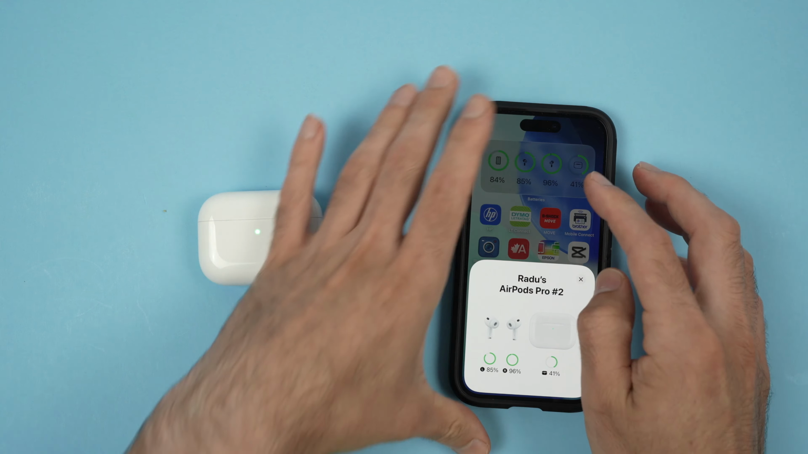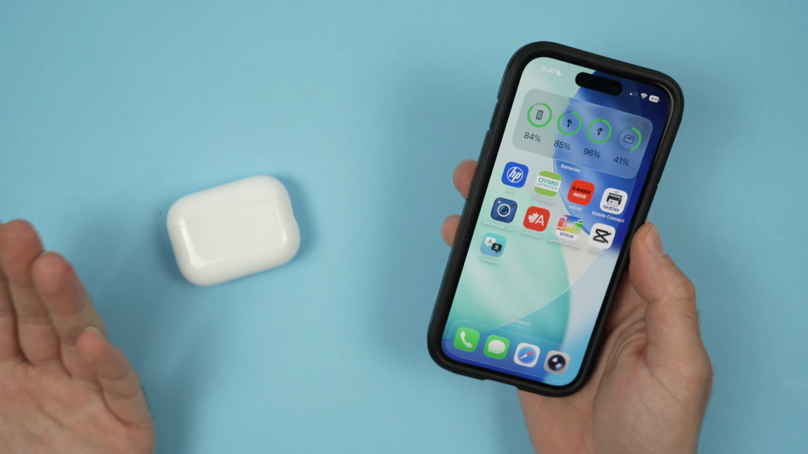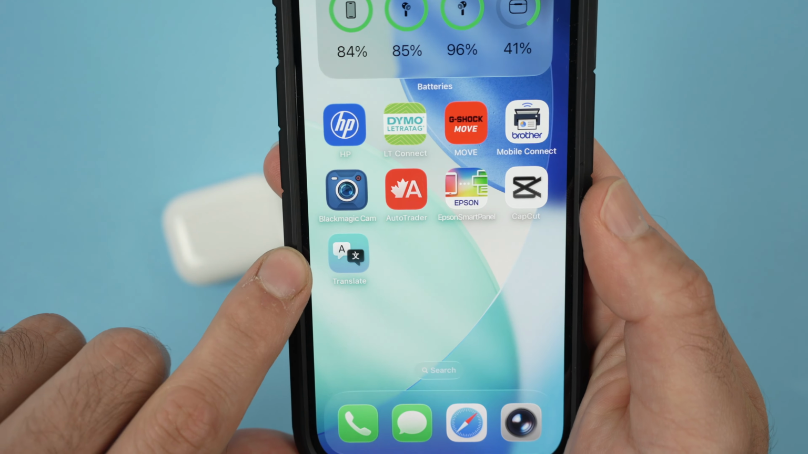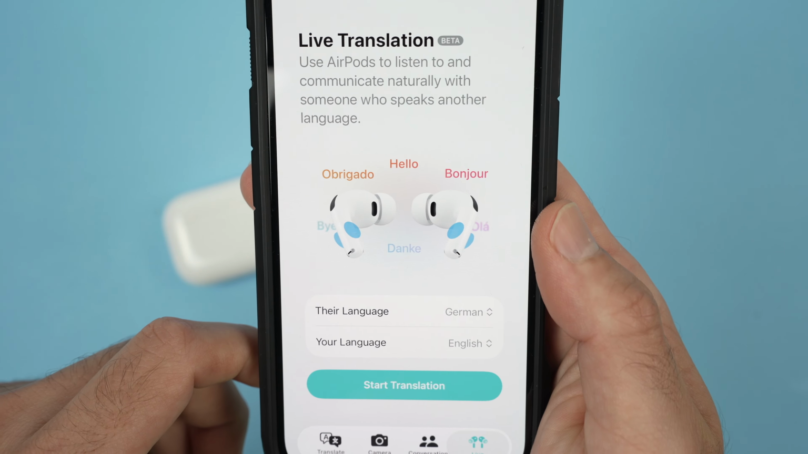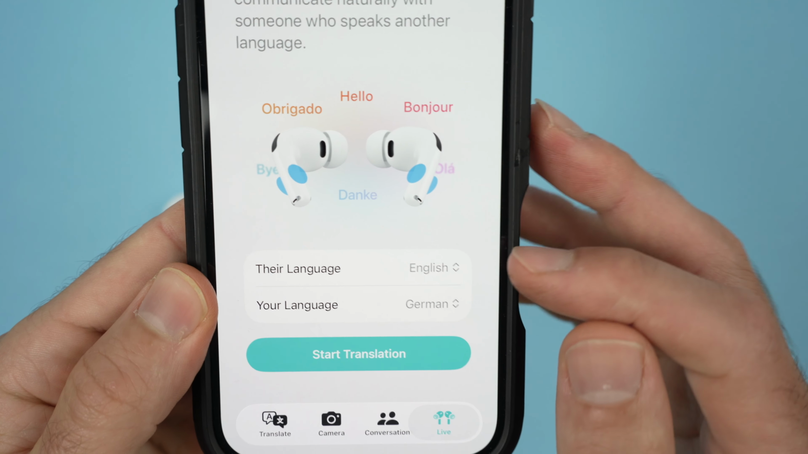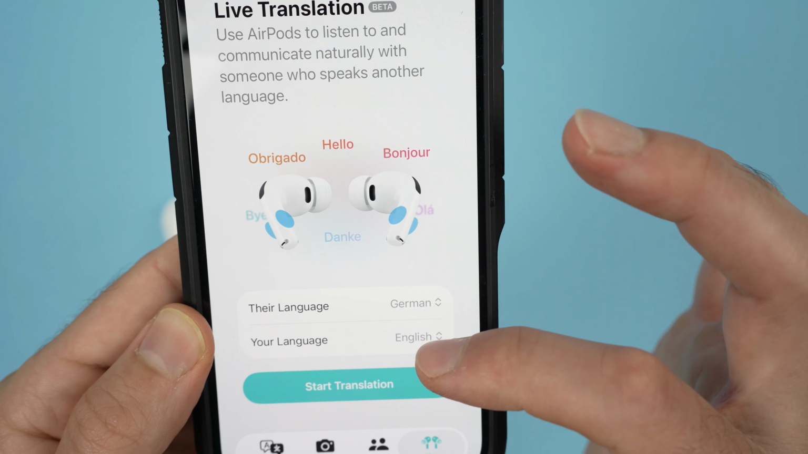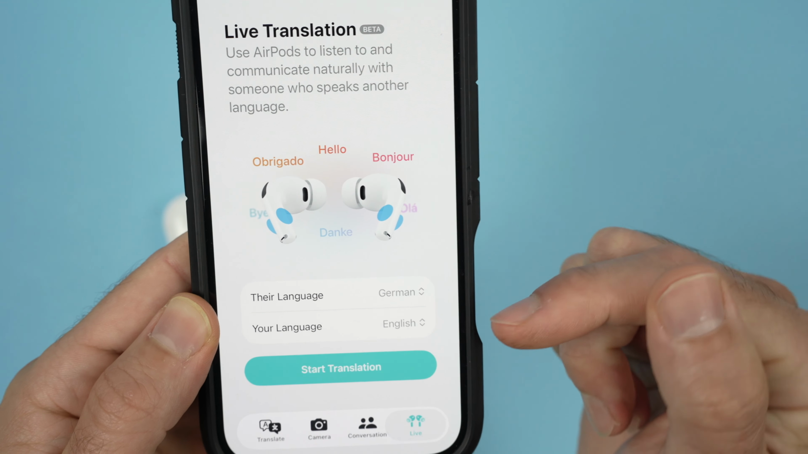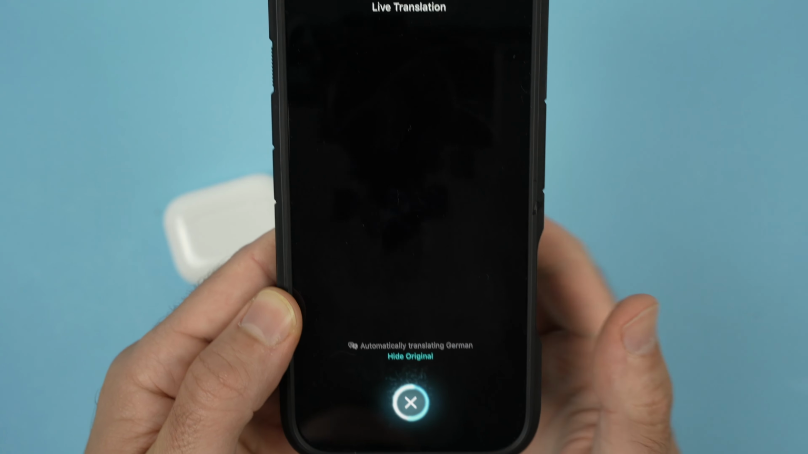Another method to launch this live translation, which I find easier, or at least I prefer this way, is to go into the Translate app. Over here, tap on Live. And over here, select the languages. So let's say the person in front of me is speaking German, and I want to have the translation in English in my ears and on the display. Well, I'll put this information in and then I'll click Start Translation.